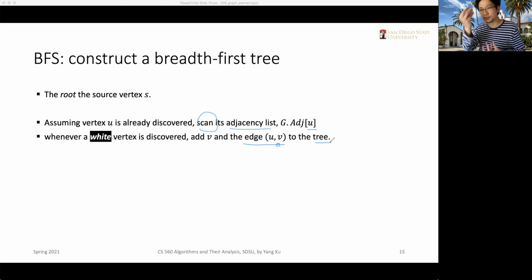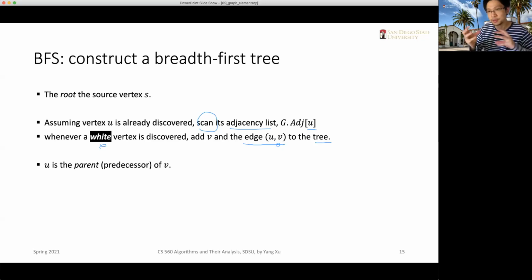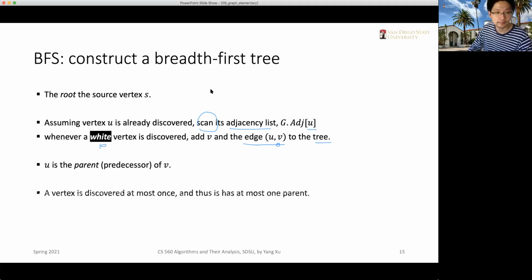So that tree is grown incrementally. When we are scanning the adjacency list of a vertex U, whenever we find a white one, which means that vertex is not discovered yet, we will add the edge to the tree. Because both U and V are now in the Breadthfirst tree, by our convention we can call U the parent or the predecessor of V. We need to note that a vertex is discovered at most once. When it's first discovered, the color will be changed from white to non-white, so the next time we meet this vertex again, we will know that it's already discovered. It's not a new vertex. So there will be only one parent to each node in the tree.